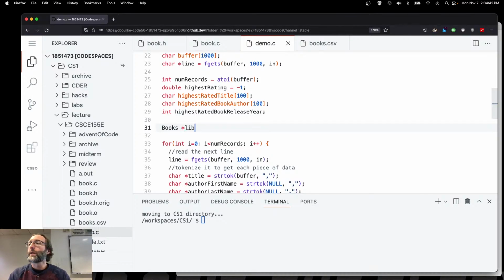Dynamically allocate it. Library. Now, if this were an integer array, how would you go about doing it? Int star malloc size of int times however many of them you want, in this case, num records. This is not an array of integers, is it? It's an array of books. So what do you need to do? Change it to book, and how many bytes does a book take? However many size of book.